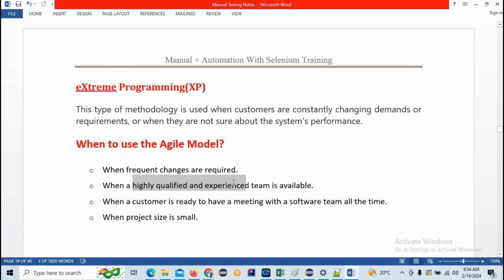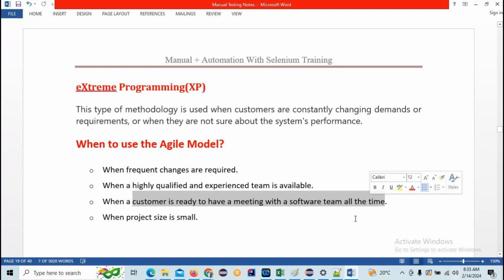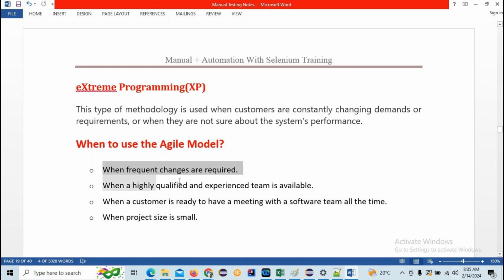Use it when a highly qualified and experienced team is available, when a customer is ready to have meetings with the software team at all times, so the customer can interact with the team working on their project at any point of time, and when the project size is small. These are the things we have a look at in agile. Clear about the agile methodology?